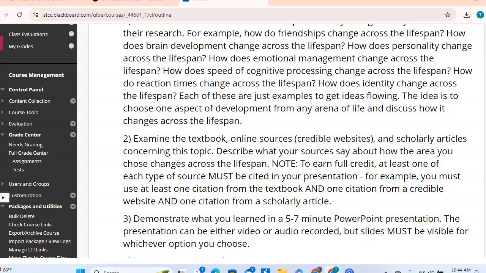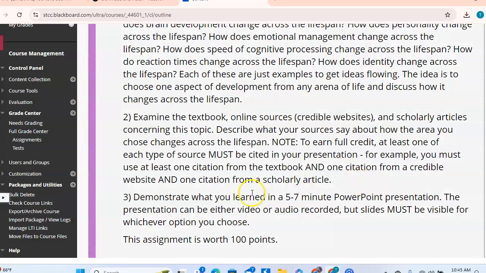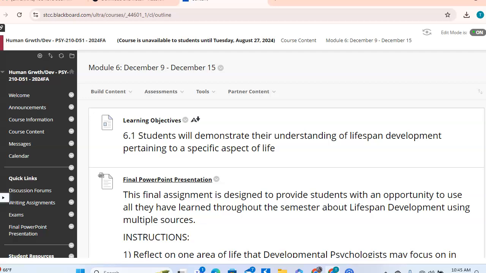And it has to be up to 5 to 7 minutes. But once again, I'm not really stringent about the time. Just make sure that you cover everything that you're supposed to cover. If it comes out to less than 5 minutes, but you have covered everything you're supposed to cover, that's fine. If it comes out to more than 7 minutes and you covered everything you're supposed to cover, that's also fine. So the time is more of just a guideline. All right. So let me get out of this and go back to the course content.